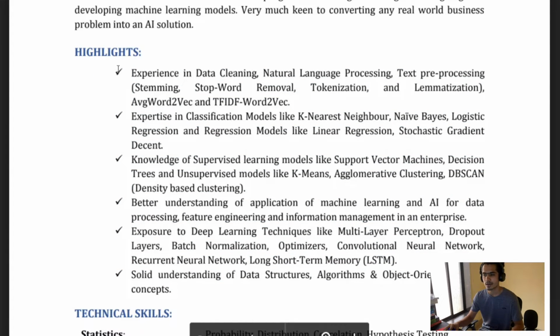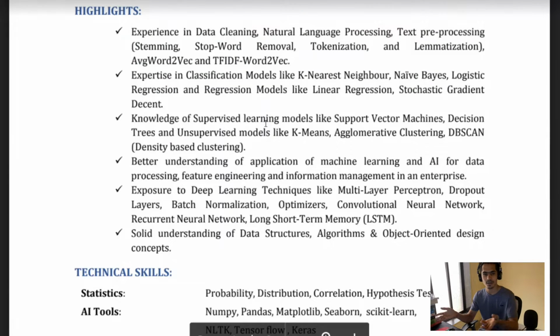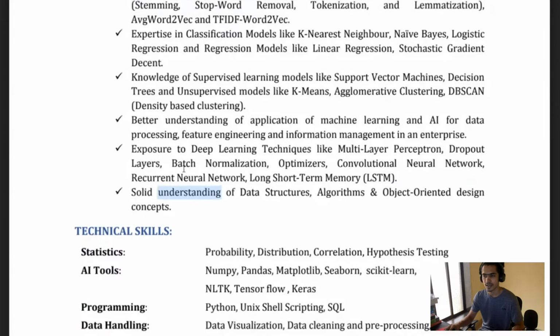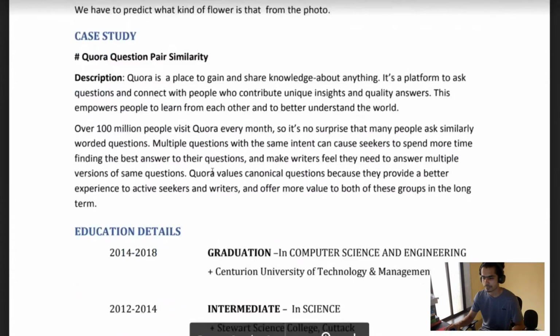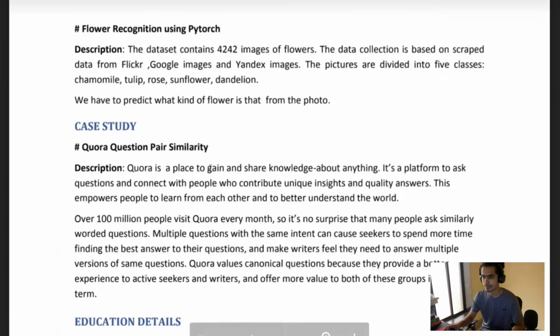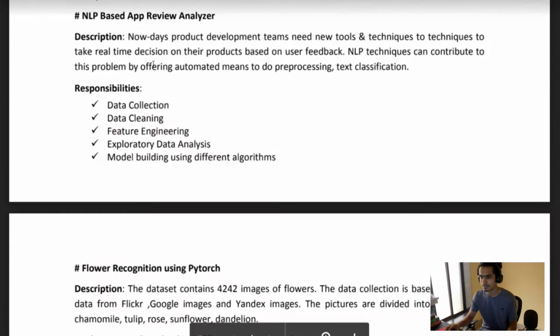So don't add your highlights this way, because your highlights are basically your technical skills. This is just a longer version of your technical skills, so don't add this. Remove this section. You have projects, so that's fine. You don't have experience, so try to put your projects on the top. These projects are pretty good.